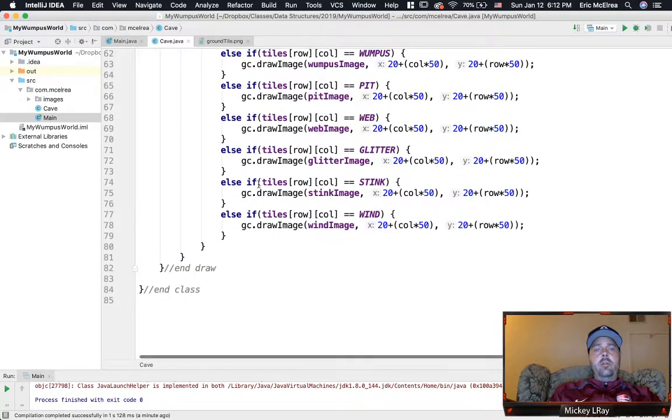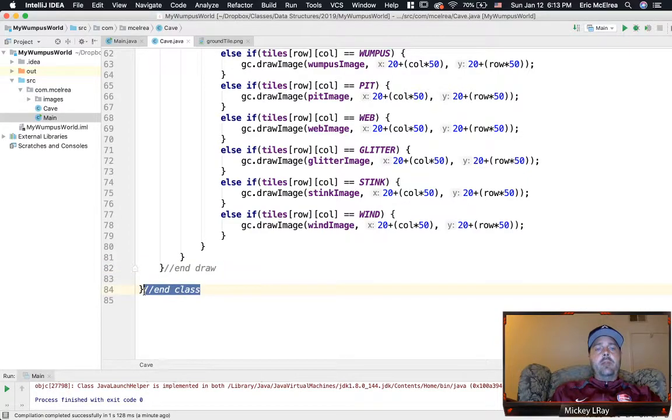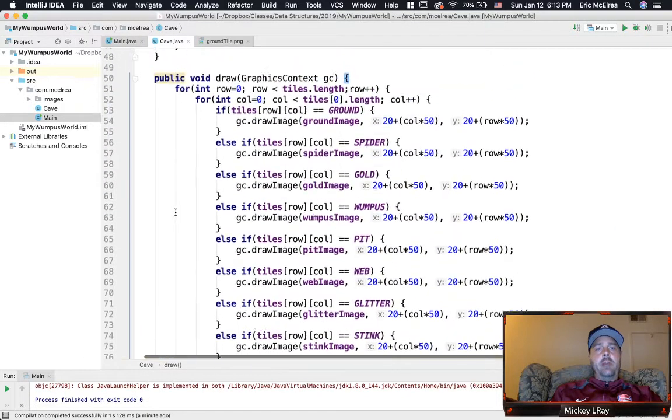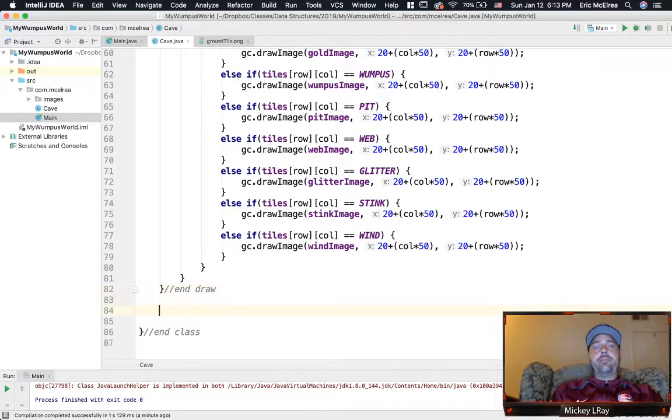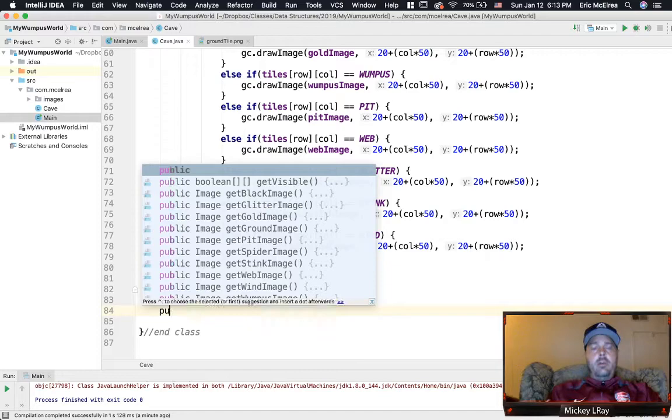All right, so, oh, I also commented my last two braces. I don't think I did that while recording, but I just clicked here, and this is my end draw, okay? And then this is my end class. So I labeled those just because of the end, it gets confusing.